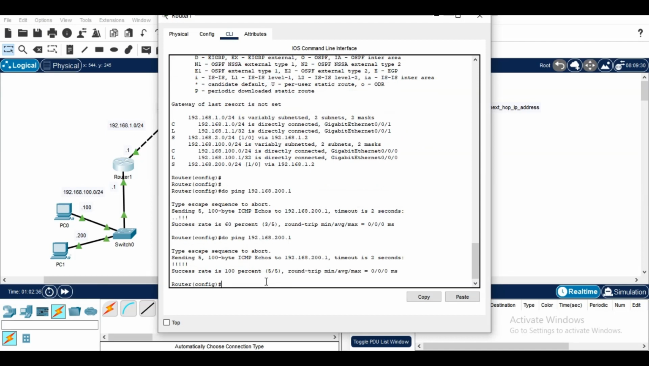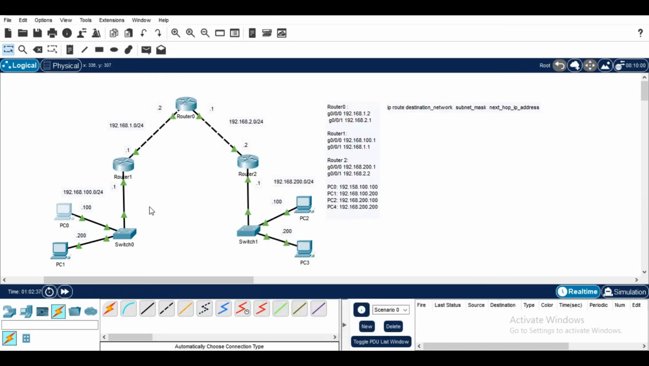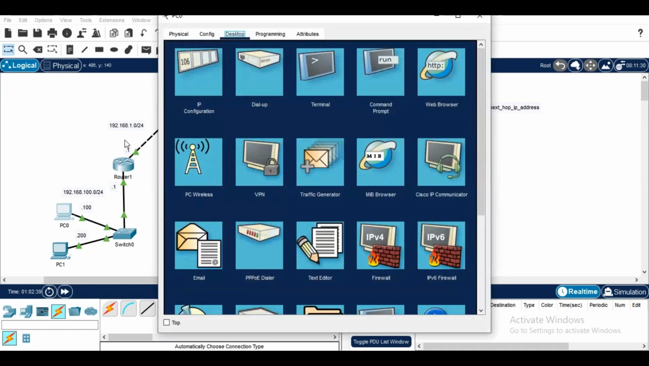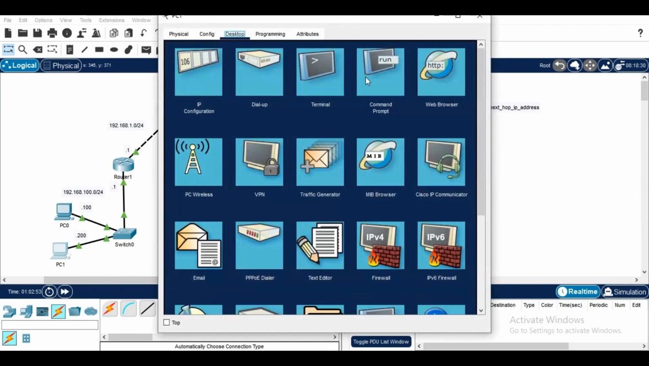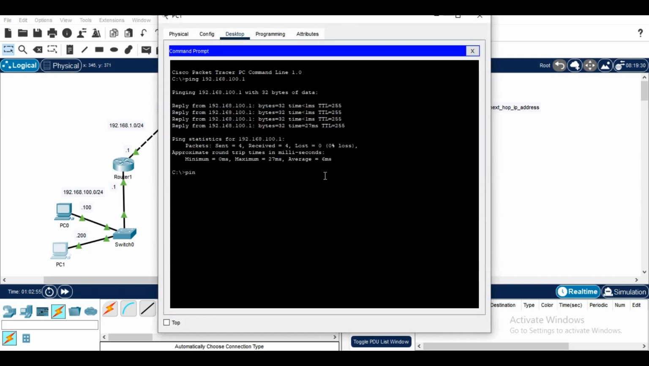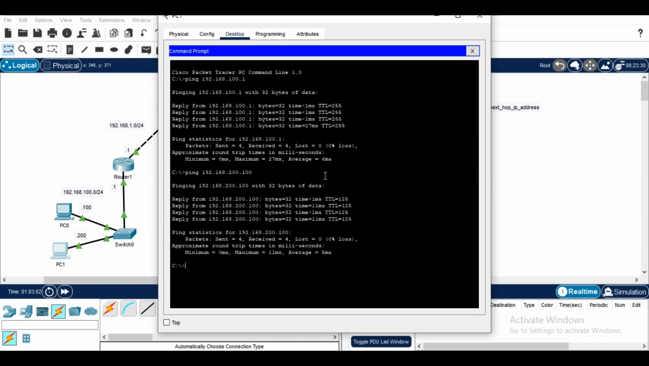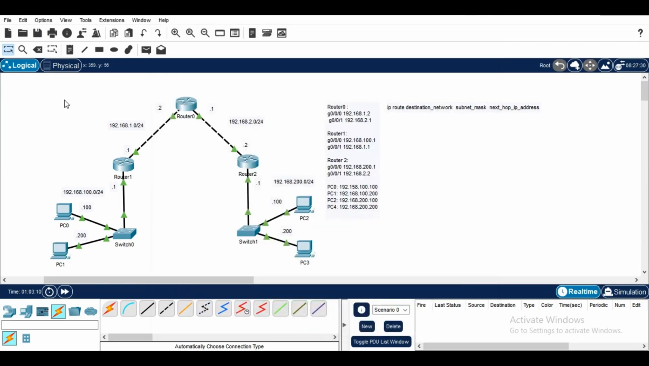And when we try a ping from this PC to this PC, it will work for sure. So let's try it out. And there we go. It works. That means we've configured the static route successfully and there is connectivity between those two networks. That's it for this video.